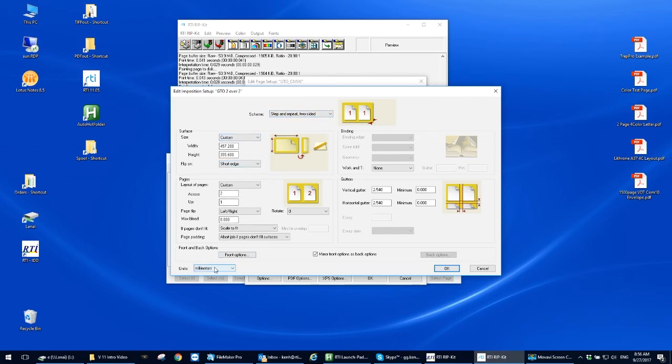So the next thing is, I'm going to switch this to inches. We've got a sheet size of 14 by 18, which is appropriate for that GTO press we're going to be driving. And here is where we've specified the number of repetitions across the page. So we're going to do 2 across. And then I've given it a 0.1 inch gap between each page.